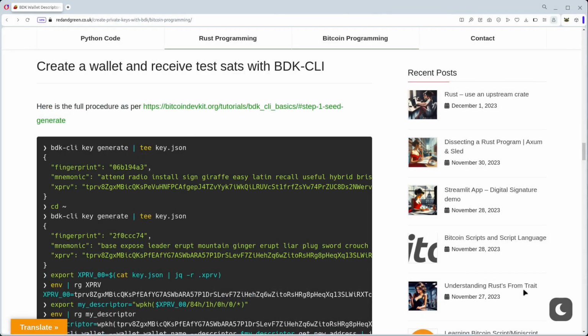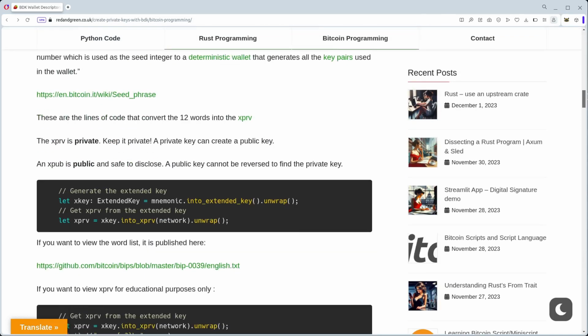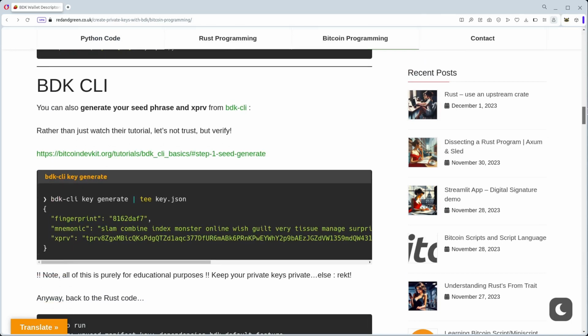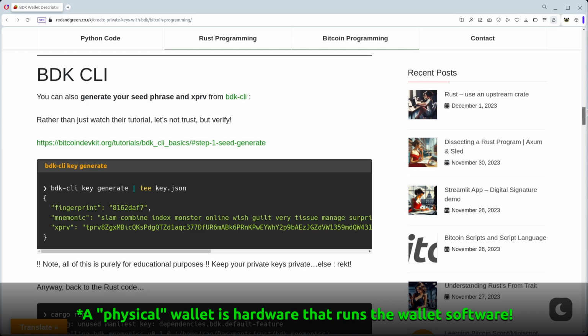If you've seen my website, Red and Green, I've got an article on there called BDK wallet descriptors. Basically, they are a way to recreate your wallet. A wallet can be physical or it can be in software, and it's a way to generate Bitcoin keys.